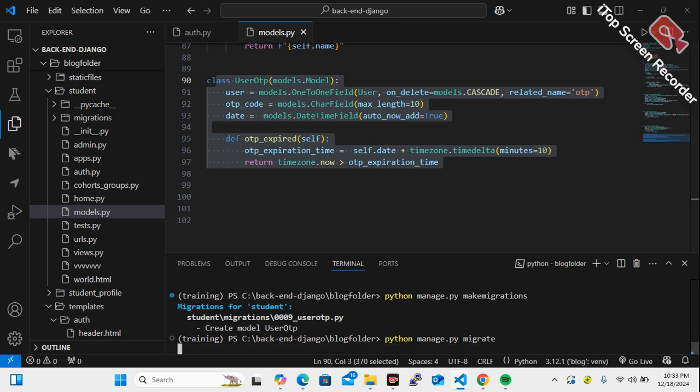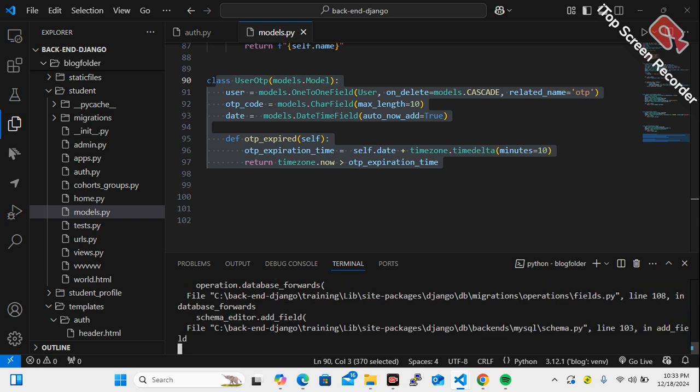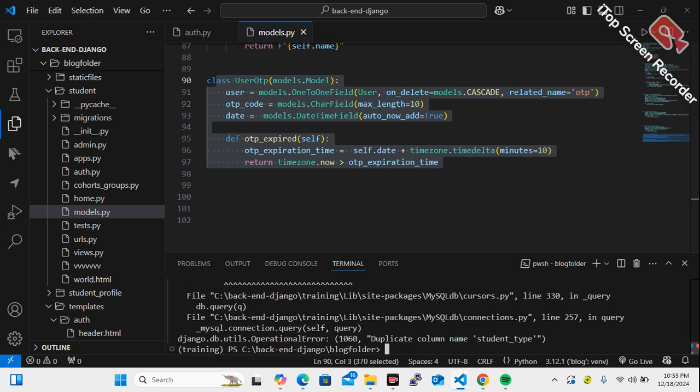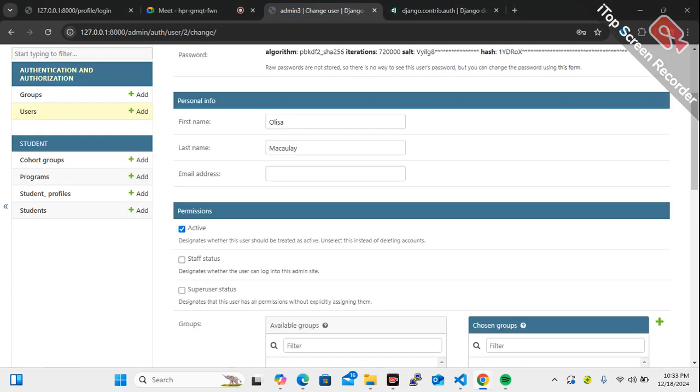Migrate. All right, we're going to have some errors, so we need to drop our database. Let's quickly do that. Let's drop the database.